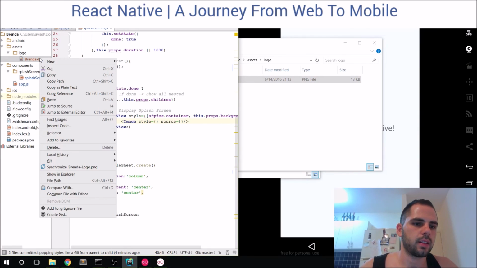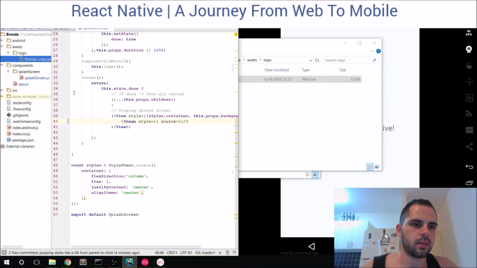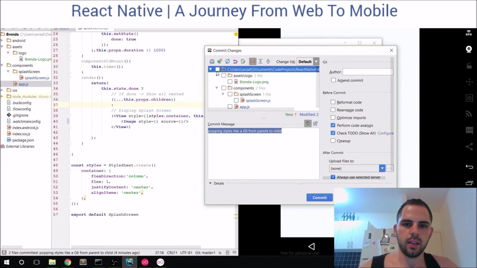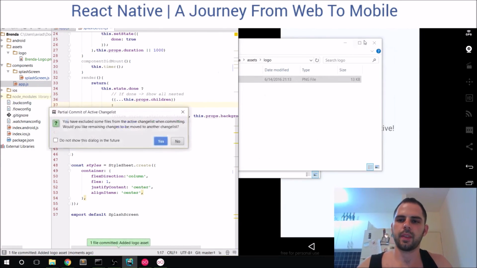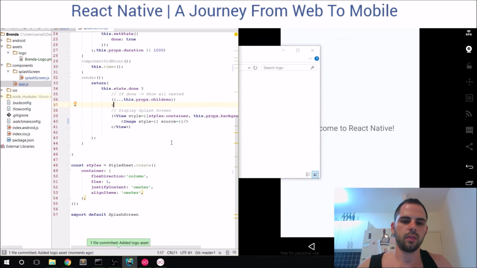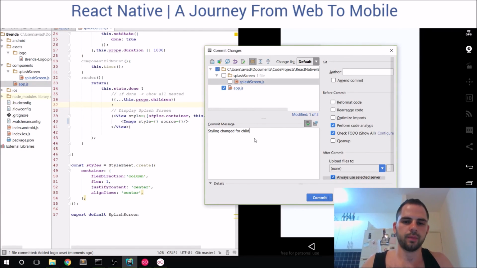Let's add that. Yeah, let's add that to the VCS. A lot of changes, but added logo asset. And whatever change is here, we're still working on that, so we don't want that, and we do want that. Styling changed for child.